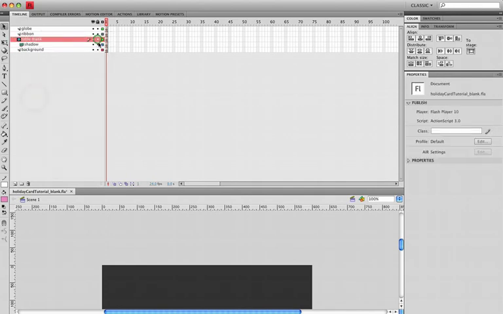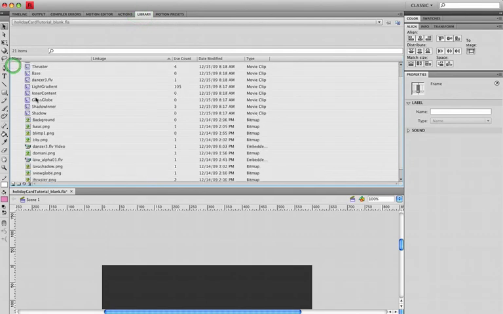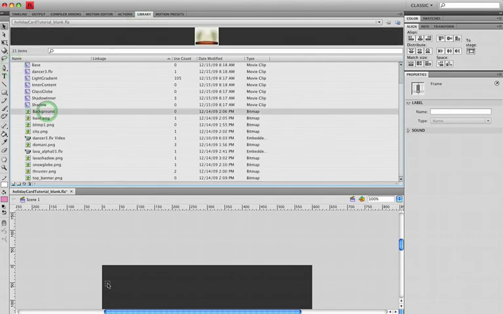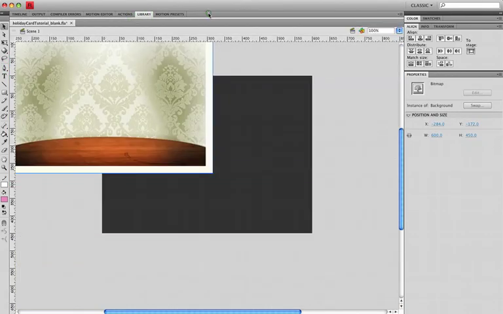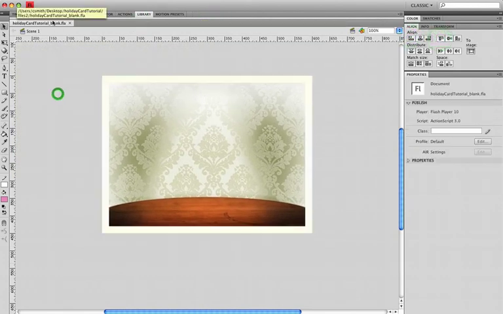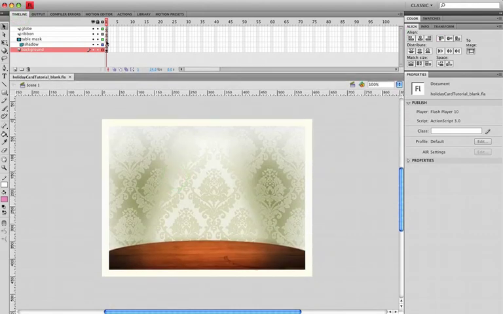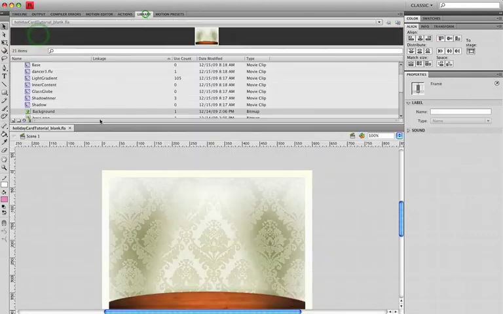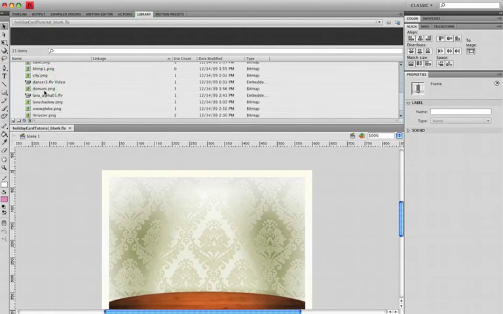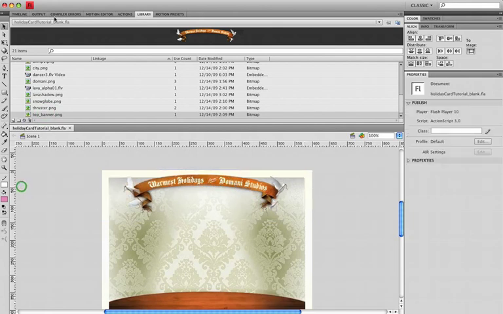Alright, so when we have the base layers of everything, let's go to our library and get the background out of it. Pull the background out of our library, and this could be any background you wanted it to be. Go back to our timeline, see that we have our background laying out. And then we'll get the ribbon, which I think I called banner or something like that. Oh yeah, top banner. Pull that out, line it up, make sure it looks very nice.